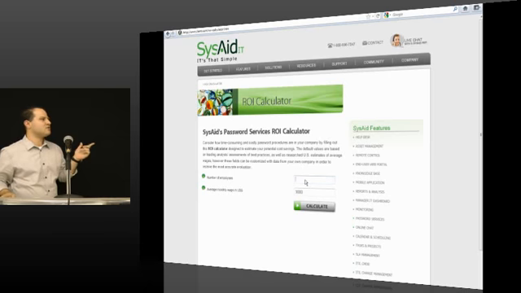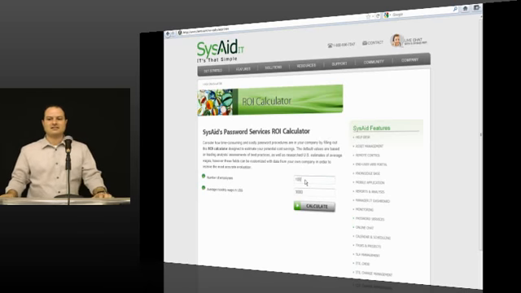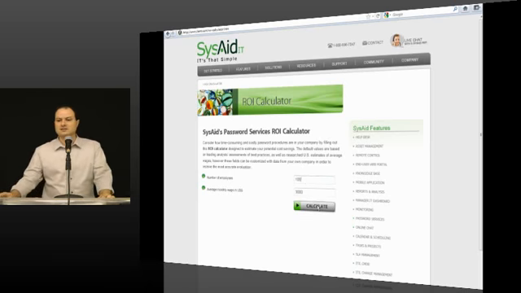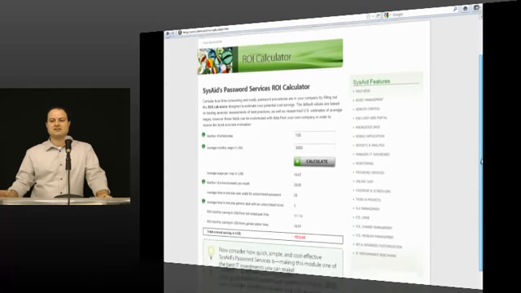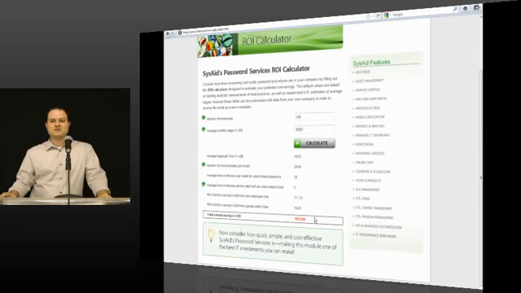You can just enter the number of your employees here, and let's just take a round, nice number, 100 employees, based on averages, based on best practices. This gives you a detailed analysis of what this will save you per year. So with just 100 employees, you got over $1,500 saving just by using password services.